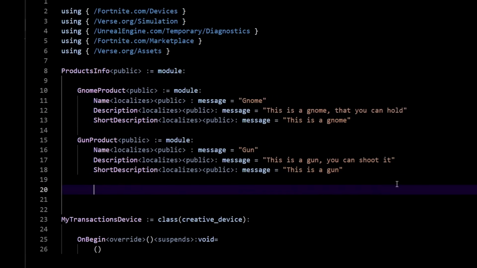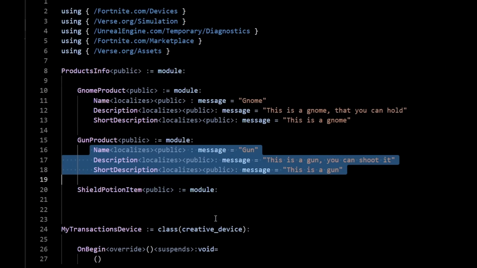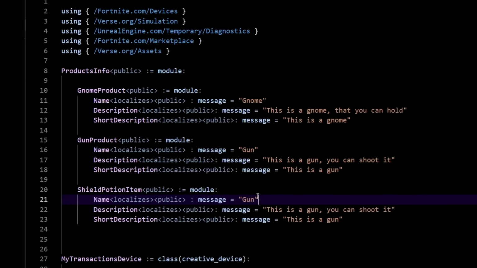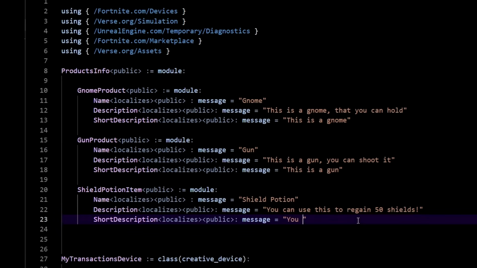I also maybe want an example for consumable items, so I'm going to call it my shield potion item, and this is going to be for what I want. Again, I'm just going to copy everything. This gets very modularized, so you can just copy and paste a lot of stuff I make here. But basically, this is going to be called our shield potion. Our description will be, you can use this to regain 50 shields, and then we can have a short description of, you get shields.